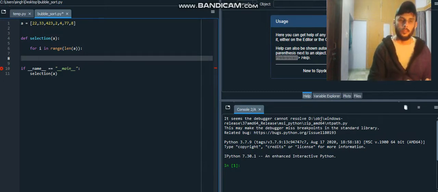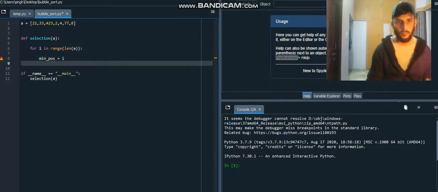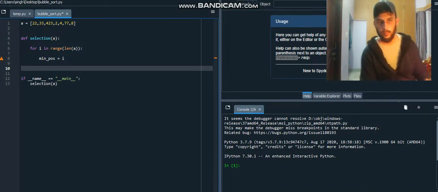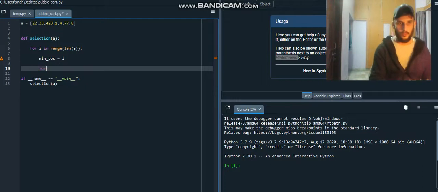Okay. So now let's just assume my minimum position is equal to i. So i is going to be starting from 0. I'm just assuming my first index is my minimum position, so index 0 is holding my minimum value. I don't know if it's true or not, but clearly it's not true because the first element is 22. But don't worry.